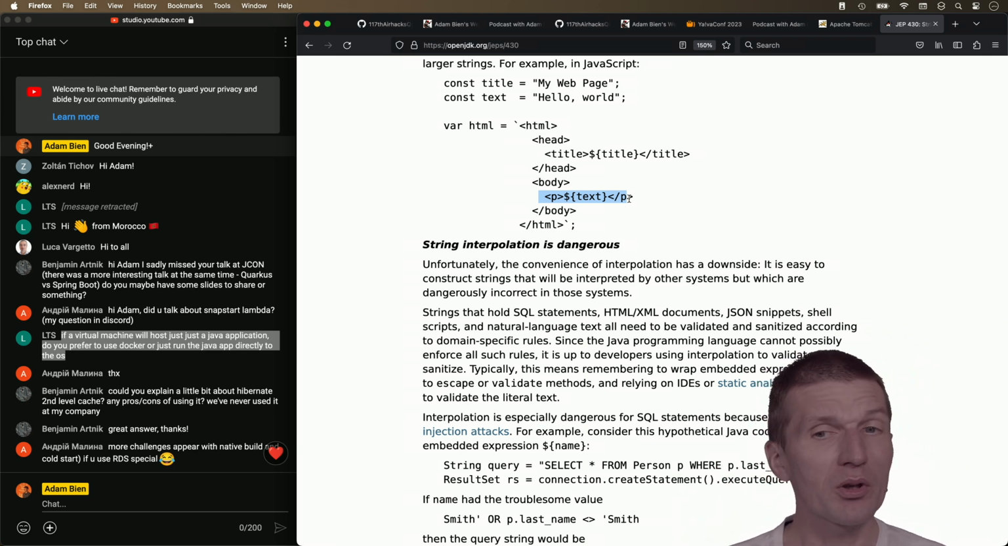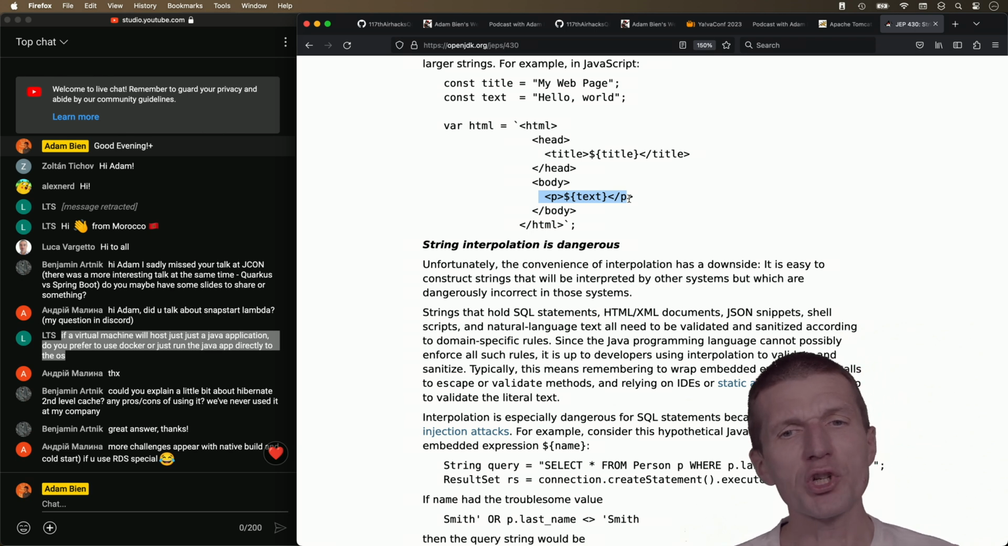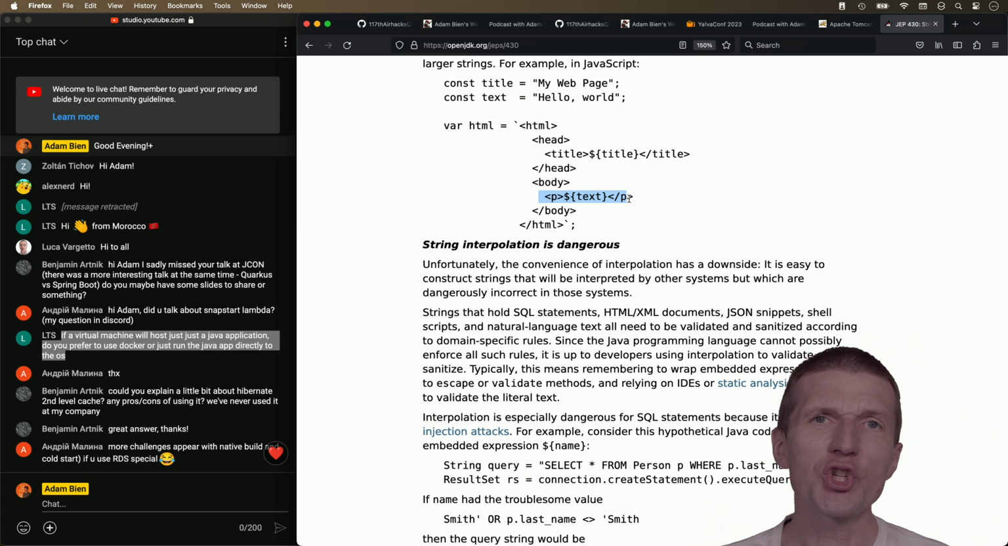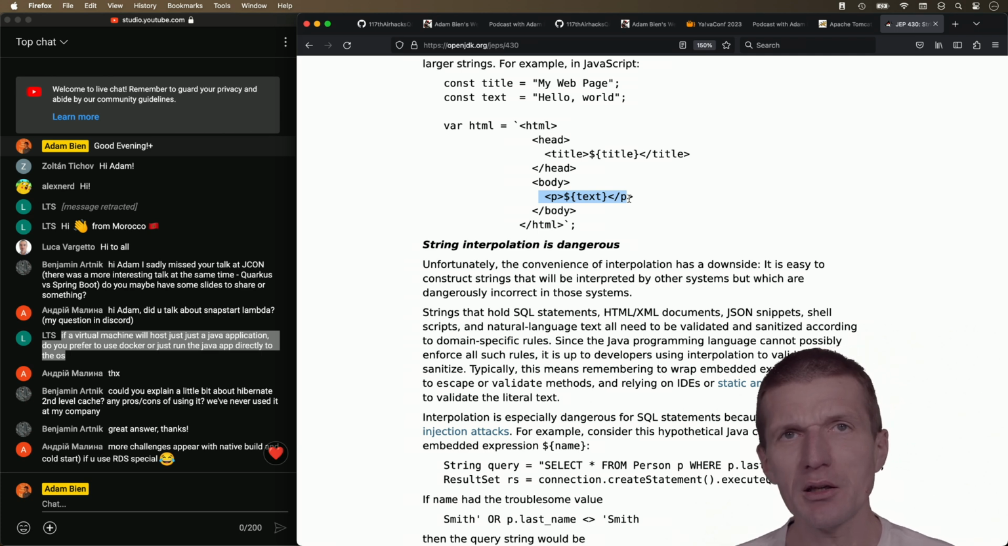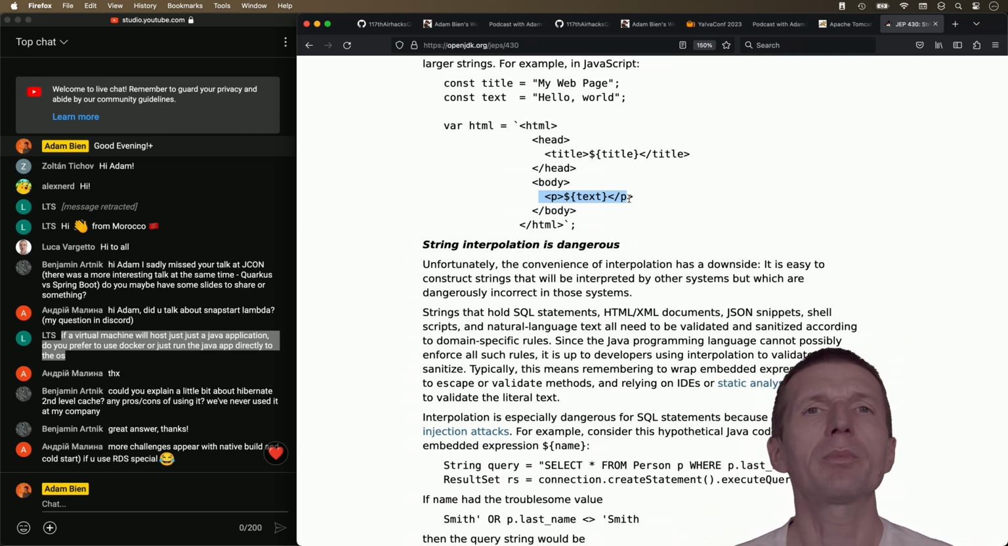It's already in previews. You can play with it. And this is better than JSPs because there are no dependencies, plain Java. We have a preview in Java 21. So I'm watching this. So your idea with JTE, great idea. But I think string templates could replace JTE.